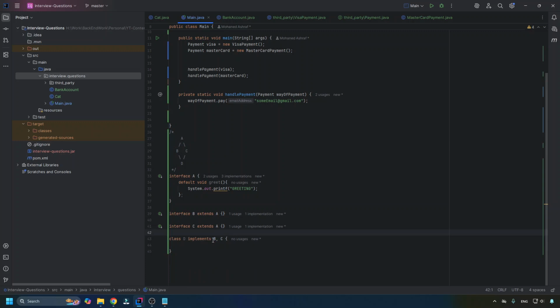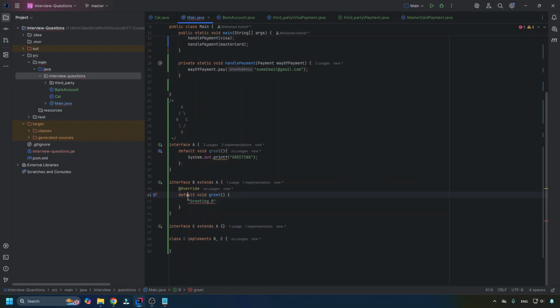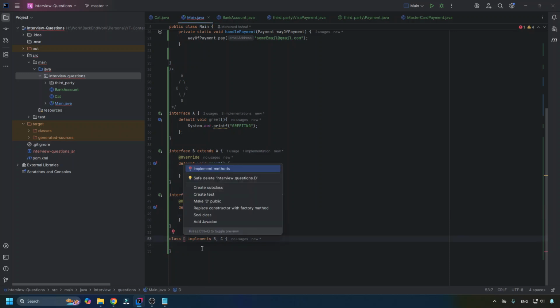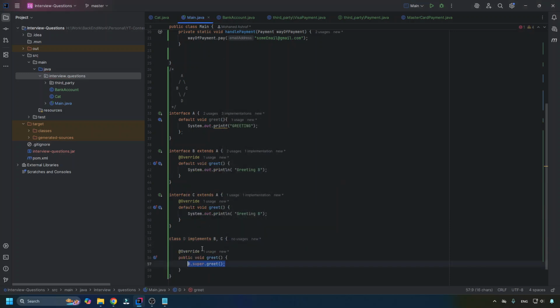So now, how can we solve this problem? Let's say we have some kind of greet here, so we can have different behavior. Say here the greeting in B is south. And for C, we're also going to put a greet, with a different message. And now D needs to implement a method, which is also greet.